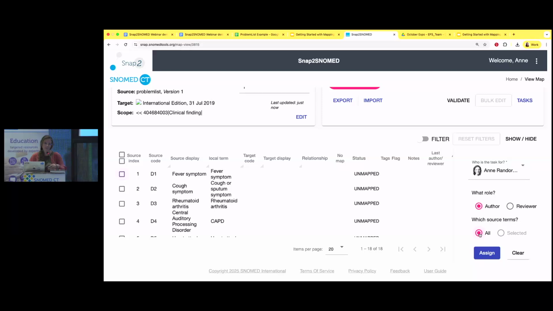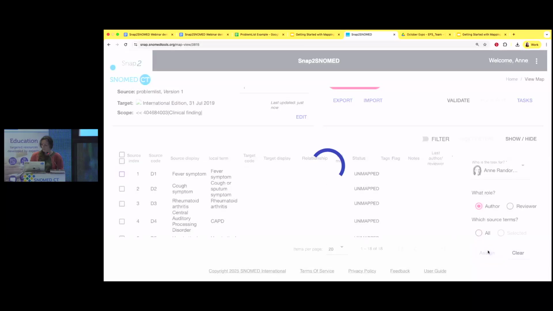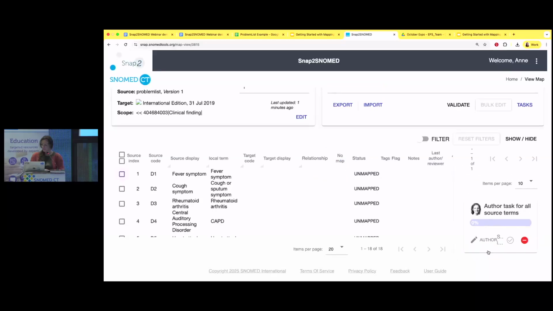For the sake of demonstration, but often you would split it up between you. And I'll assign this to me. So now it's creating the task. And what you'll see here is that I have my task. Yeah, and now you can see it's created the author task.